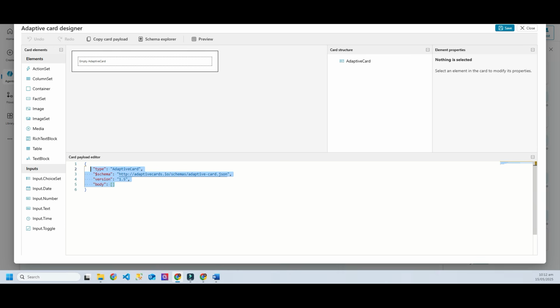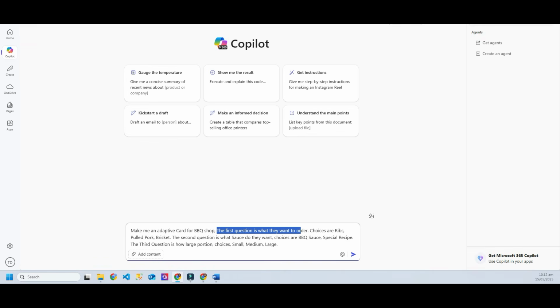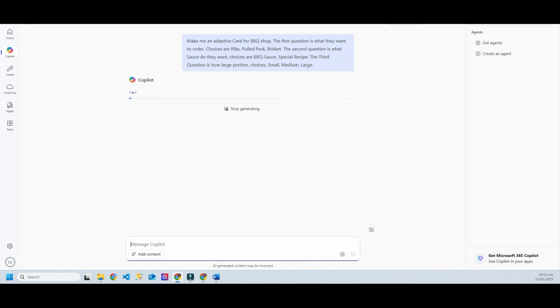So how about we go into Copilot Studio, and we go in and ask it to create us an adaptive card for the barbecue shop. The first question is, what do they want to order? The choices are ribs, pork, or brisket. The second is, what sauces do they want? It's going to be barbecue sauce, special recipe. And then the third question is, how large the portion size? Choice is small, medium, and large. All right, and let's hit enter on that.